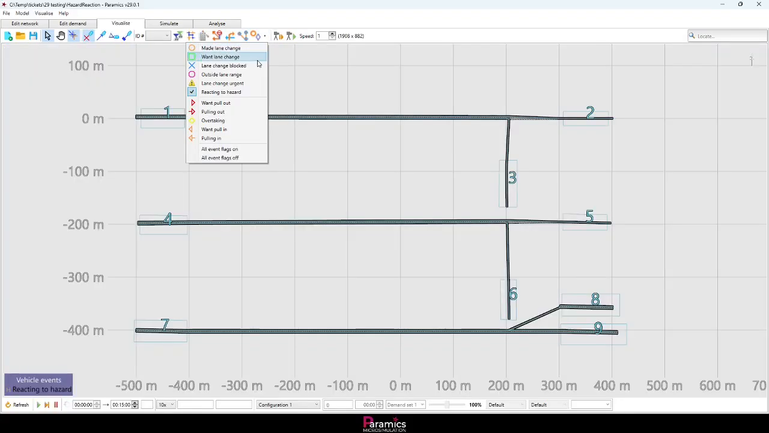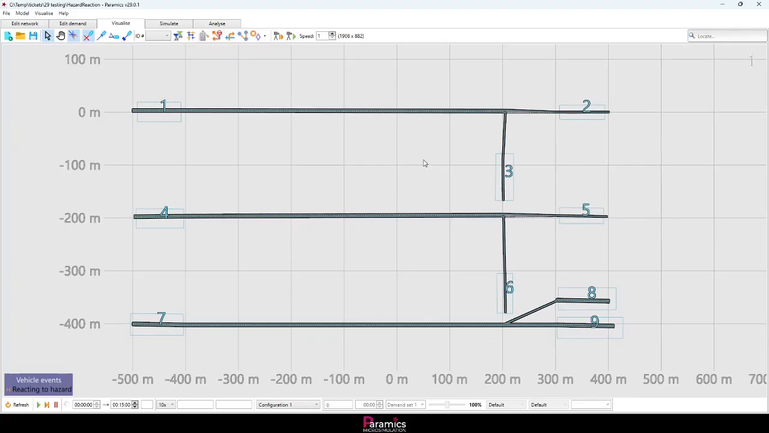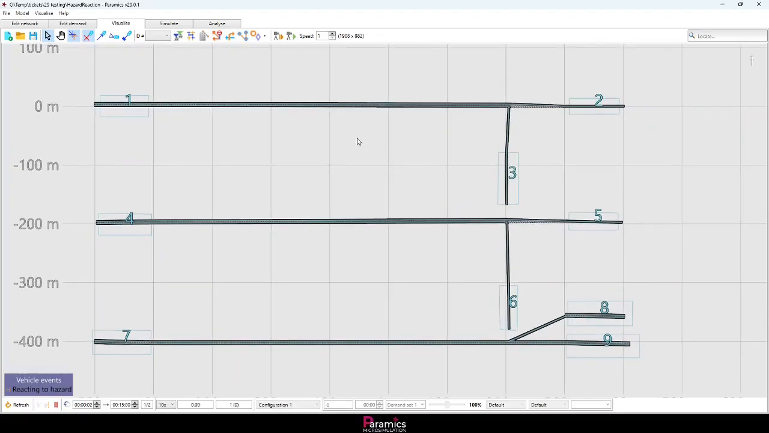In the event indicators, there is a new option for reacting to hazard. This will highlight whenever any vehicle is reacting to a hazard downstream. Even if they don't have to change lane, they still become aware of the hazard and react to it. In this example, we'll see that the urban links will all react around the same place, whereas in the highway they do have a spread of reaction distance.